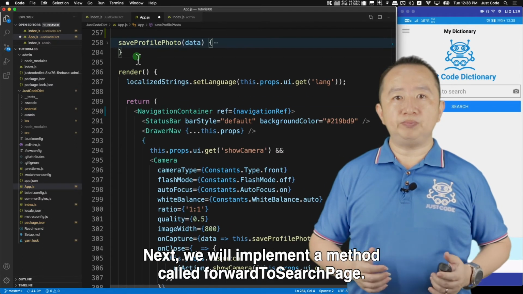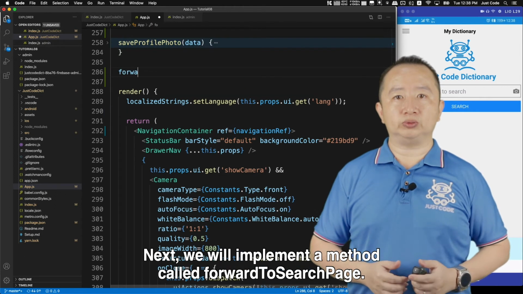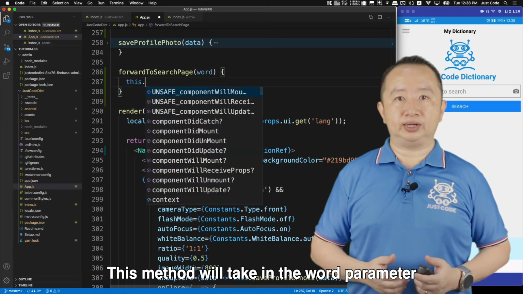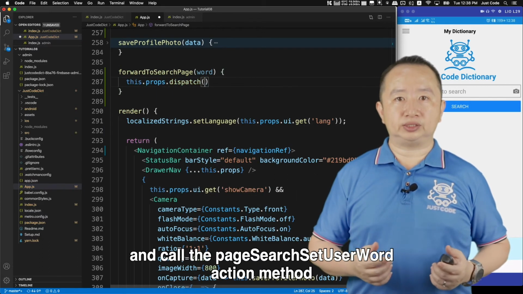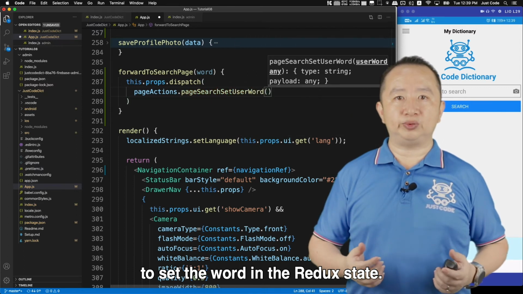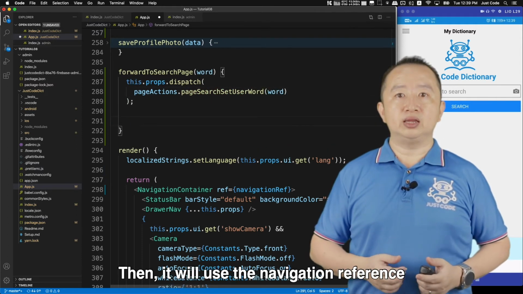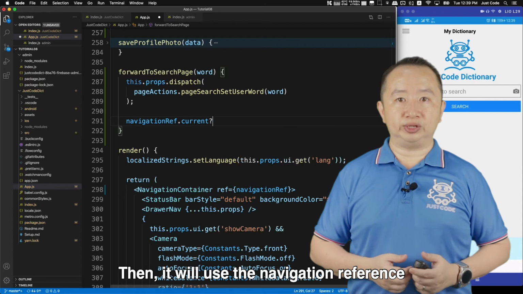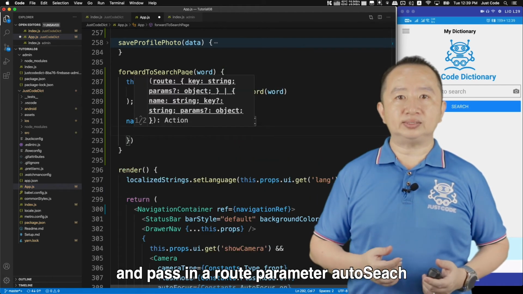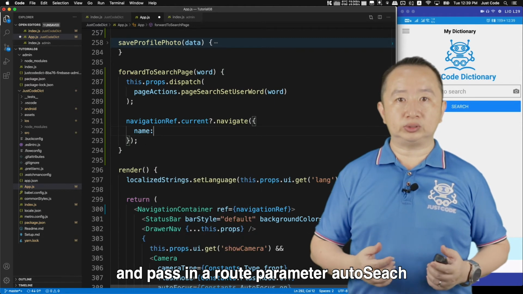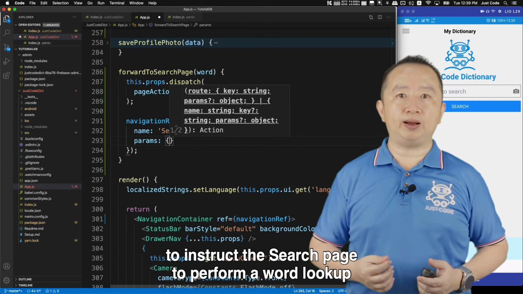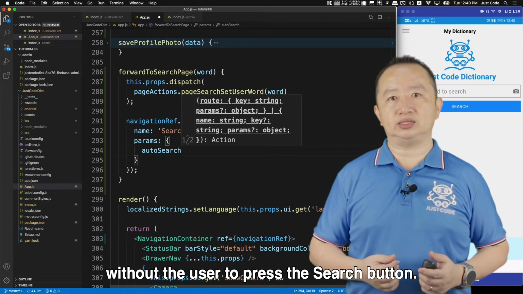Next, we will implement a method called forwardToSearchPage. This method will take in the word parameter and call the pageSearchSetUserWord action method to set the word in the Redux state. Then, it will use the navigation reference to navigate the app to the search page and pass in a route parameter autoSearch to instruct the search page to perform a word lookup without the user pressing the search button.